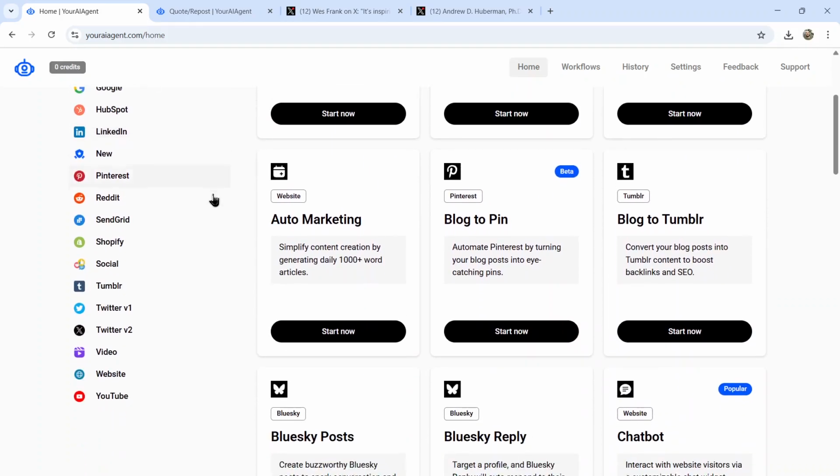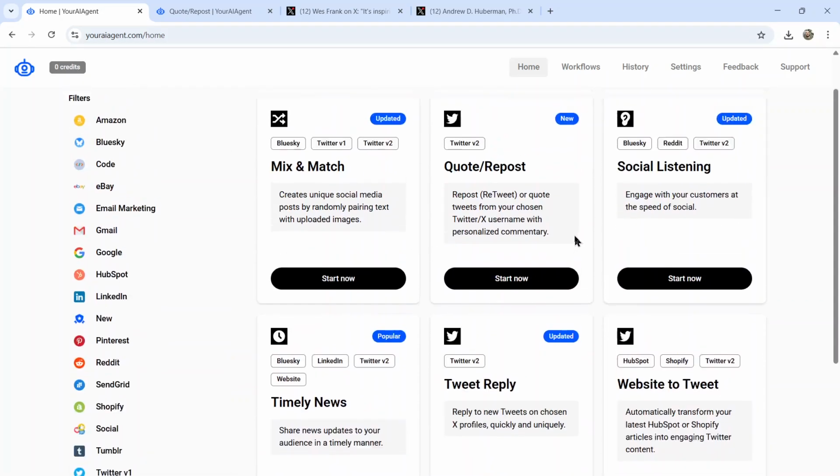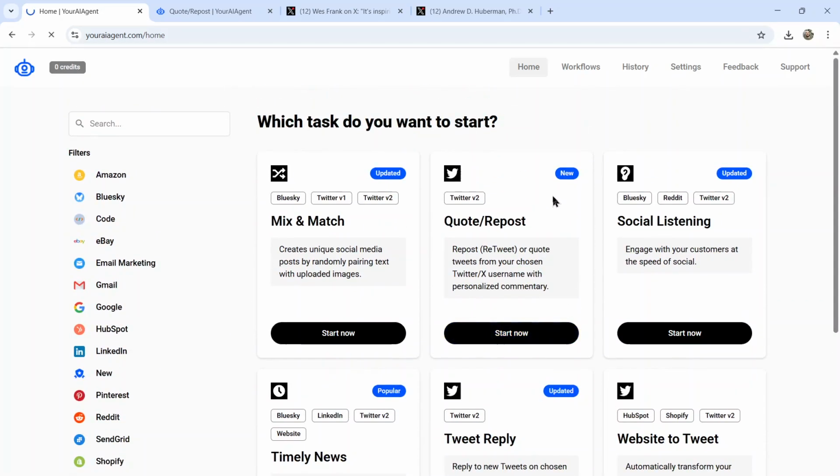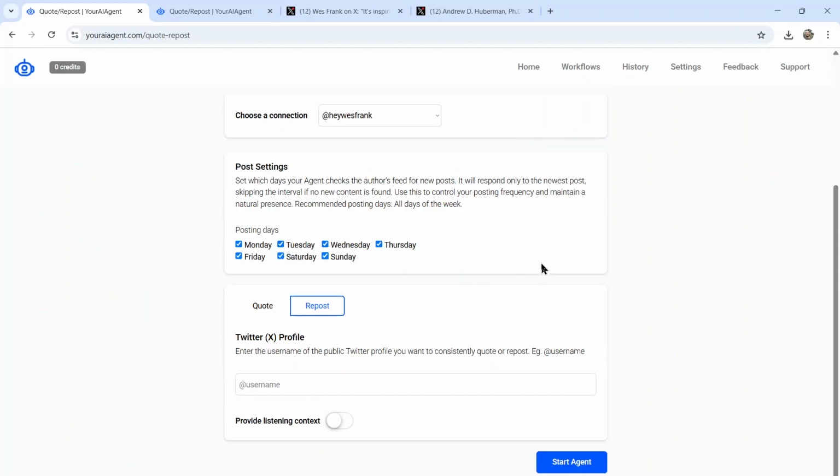I want to add one more agent. Let's go to Twitter version 2. And we're going to choose the quote repost again. But this time I'm just going to repost. And you can see that immediately the agent prompt disappeared. That is because a repost or a retweet does not add any commentary. It's just a simple reposting.